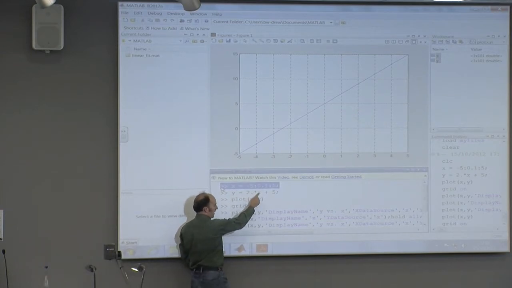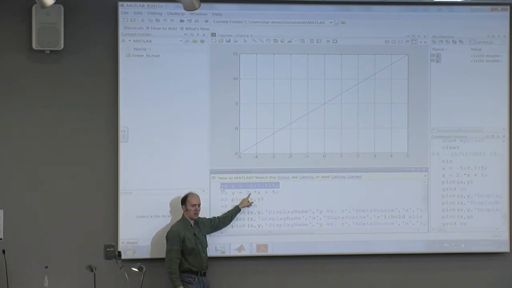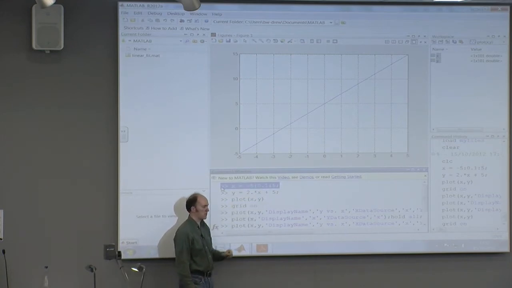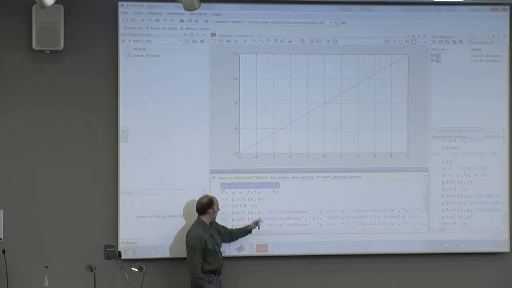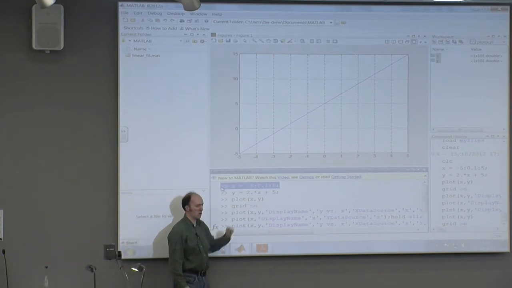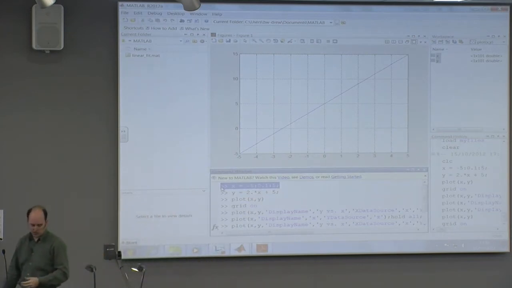Notice I've used dot times x. Remember, we want to do element by element multiplication, so you have to use the dot times sign. Remember, that was from last week. mx plus b plots x versus y, or y versus x. And then I've turned the grid on. So that's essentially the basic structure of plotting in MATLAB. The grid I find quite useful.